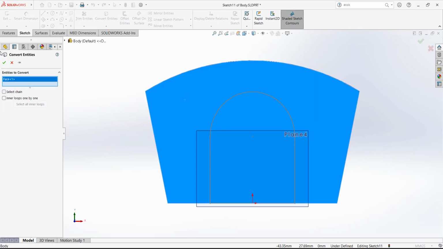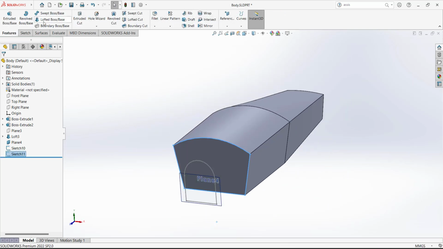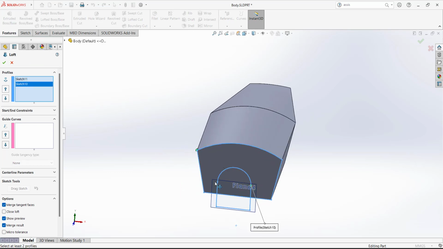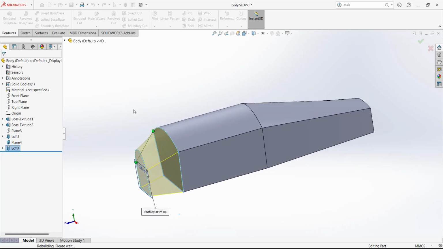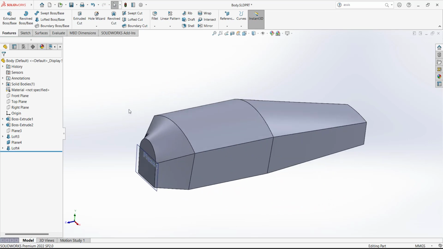And again go to feature lofted and we have to select these two sketches and make sure the points are aligned so we have a smooth body like that. Okay, so at this point our design is complete. Now we have to use a shell feature and we have to make a cut.